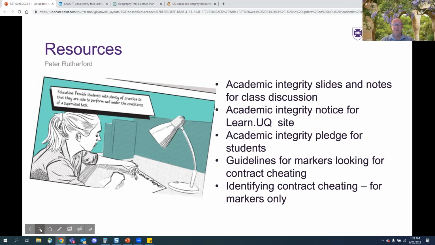The other one is the academic integrity pledge for students. The pledge can be included with your assessment instructions, and it encourages students to look at how they should be behaving with regard to academic integrity, and you can encourage the sort of conduct that you'd expect in your course.